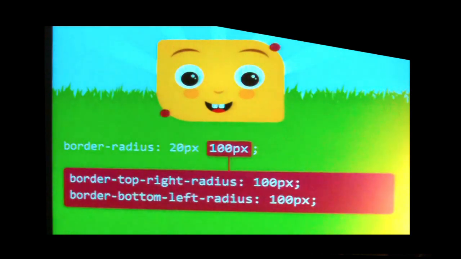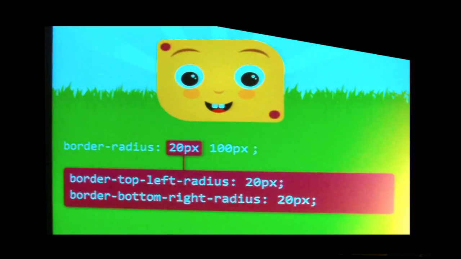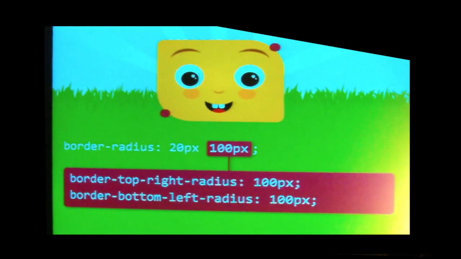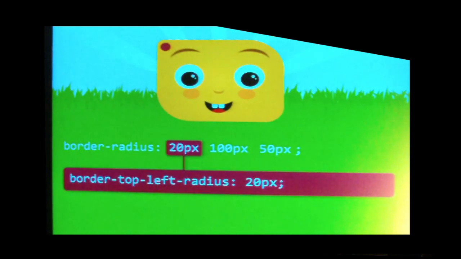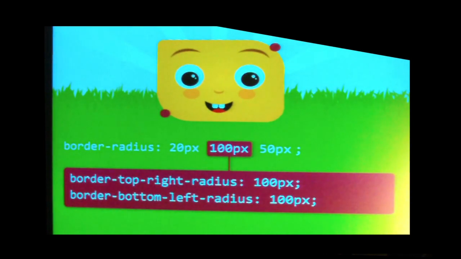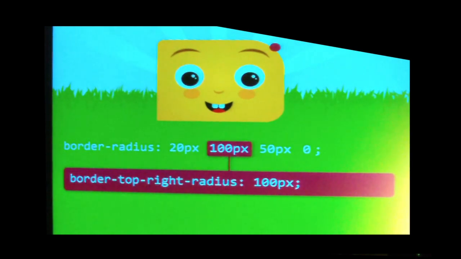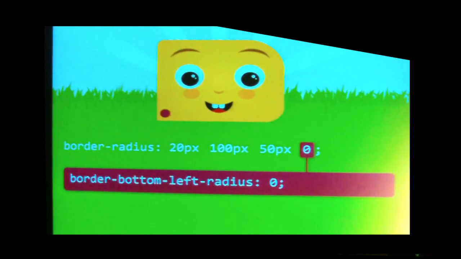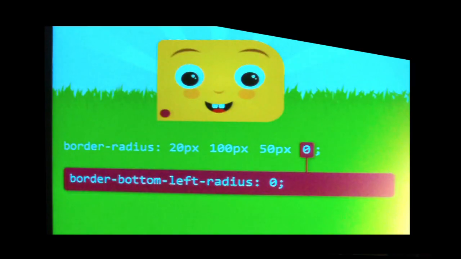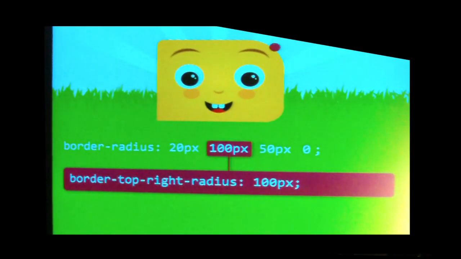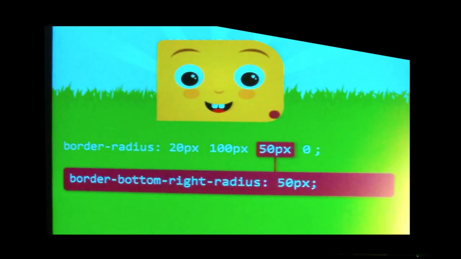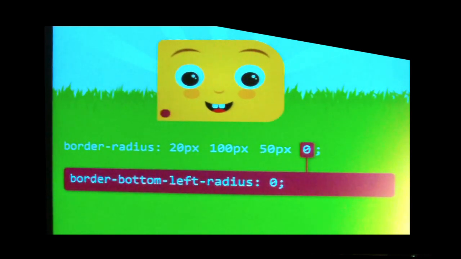Here's a recap of what I just said. If you have 2 values, each one of those stands for 2 corners. If you have 3 values, the first one and the third one stand for their own corner, and the second one stands for both top right and bottom left. And if you have 4 values, each one defines 1 corner. And one easy way to remember them is that they go in clockwise order. Starting from the top left, every value defines a different corner in clockwise order.